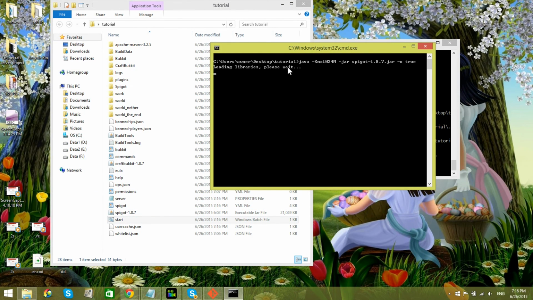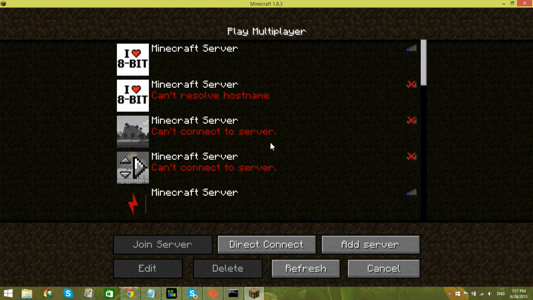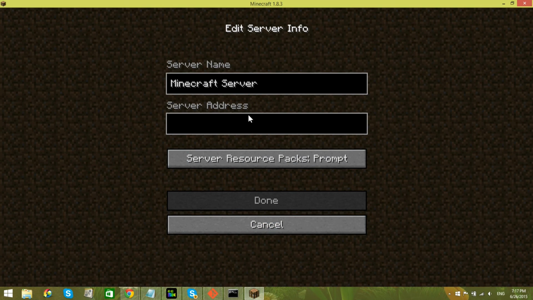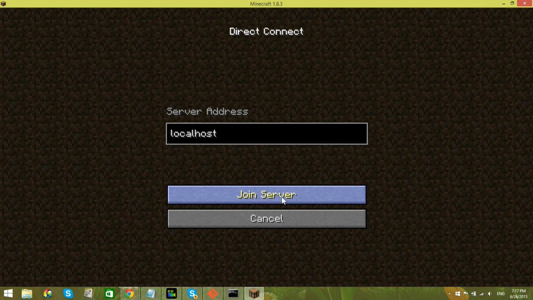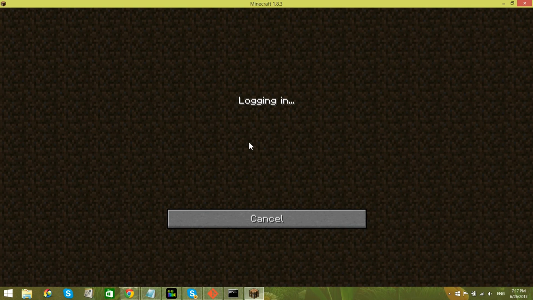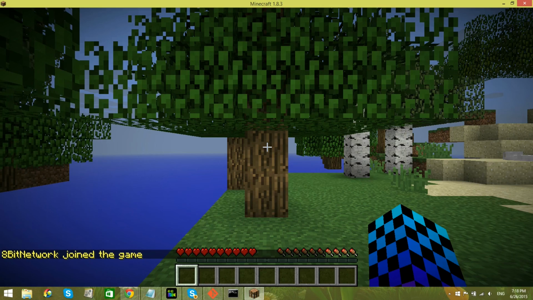So now we're just going to go ahead and wait for the server to load, and we'll do a little test. So you go to multiplayer, add a server, or actually I'm just going to direct connect localhost, join server, and we should be joining in any second now. As you see, now you're in your own server.